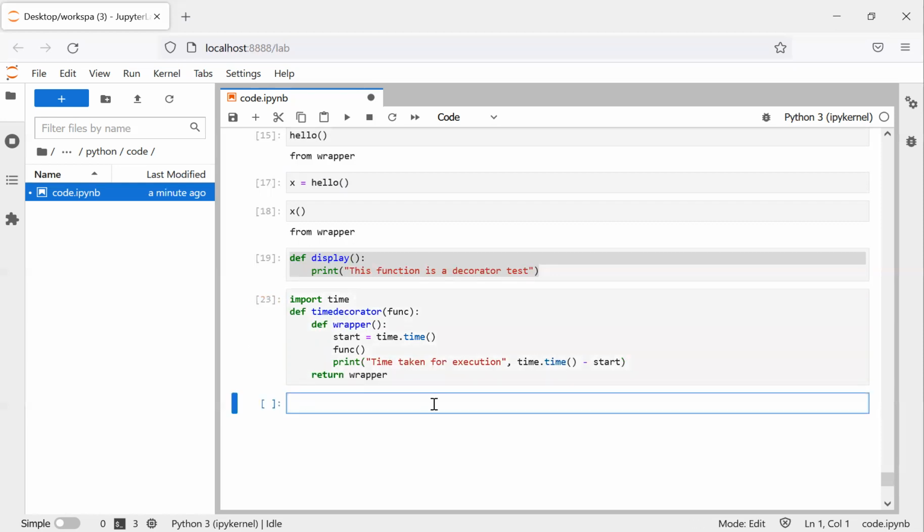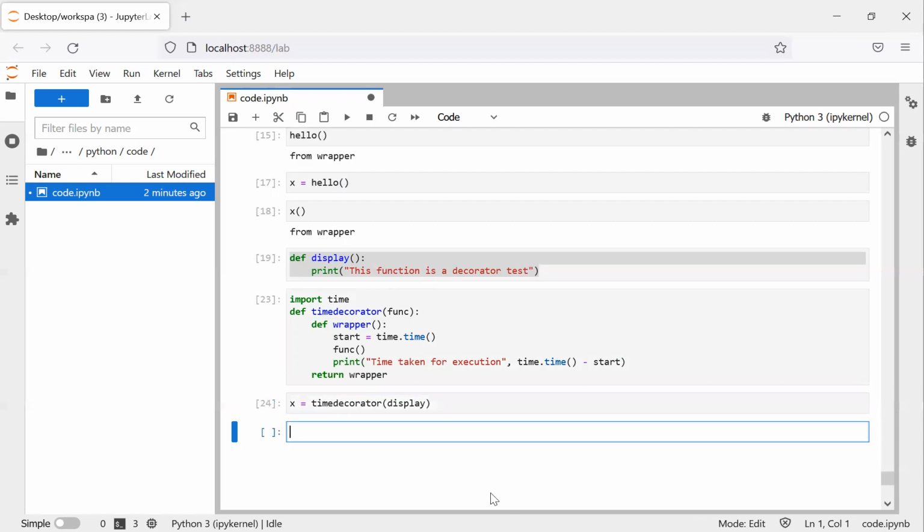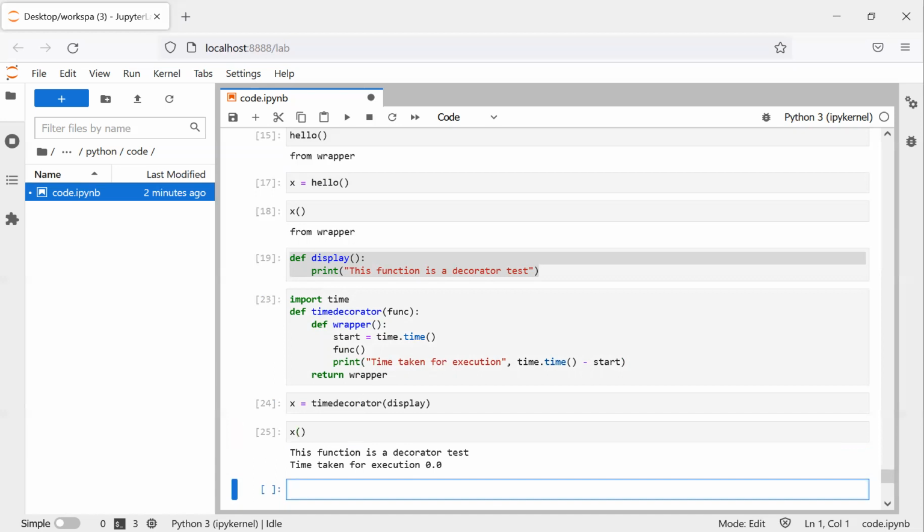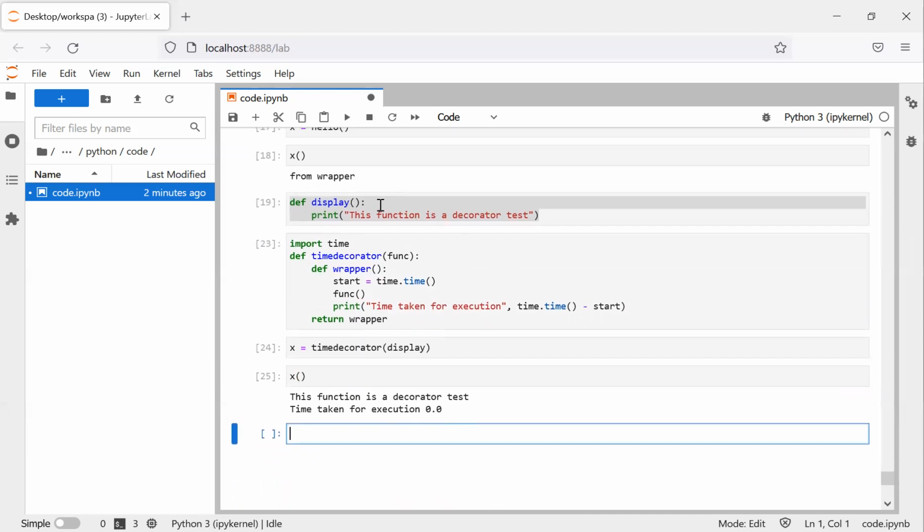I'll explain again how we can call this time decorator. Basically, we call time decorator, and the function we want to pass is display. That's it. This function is returning the wrapper, so I'm taking it as a variable, and then I can do x open close. So you can see our display function got called. It prints: this function is a decorator test, and it shows the time as 0.0 because it's a very small function and it gets executed quickly.